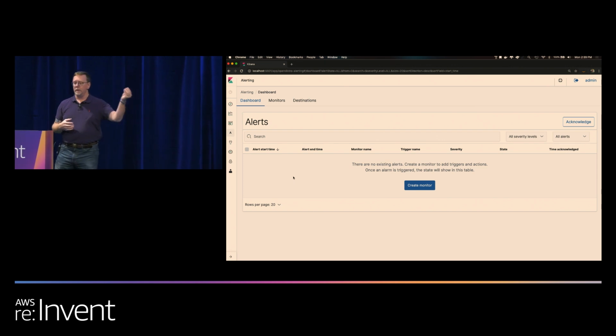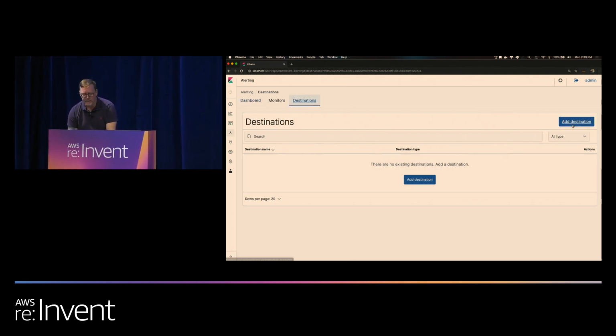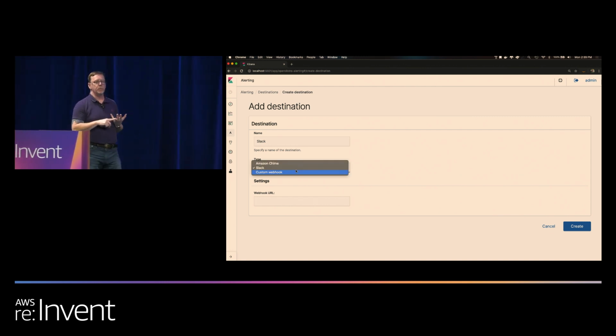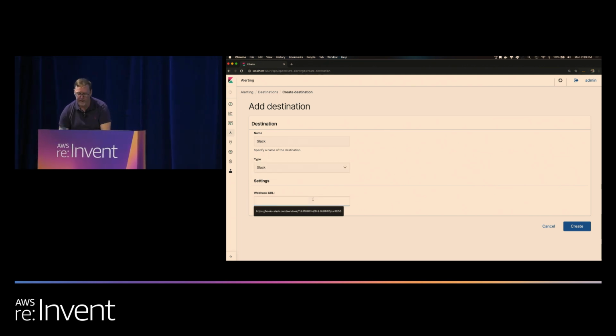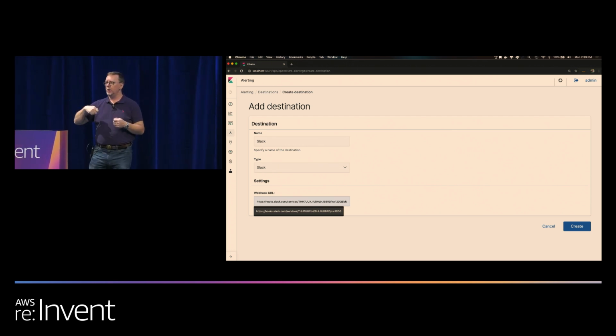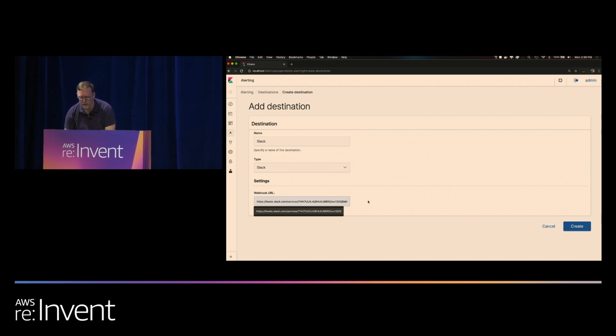Again, we first create, actually it's easier if you create a destination first. So we're going to add a destination here. The name is going to be Slack. And the type, again, Chime, Slack, or custom webhook. We're going to use Slack. And I actually have the webhook URL. So when you set up Slack, within Slack, you can generate a webhook URL where you can forward messages and they go into your Slack channel. So that's what this is. I have my webhook URL here.